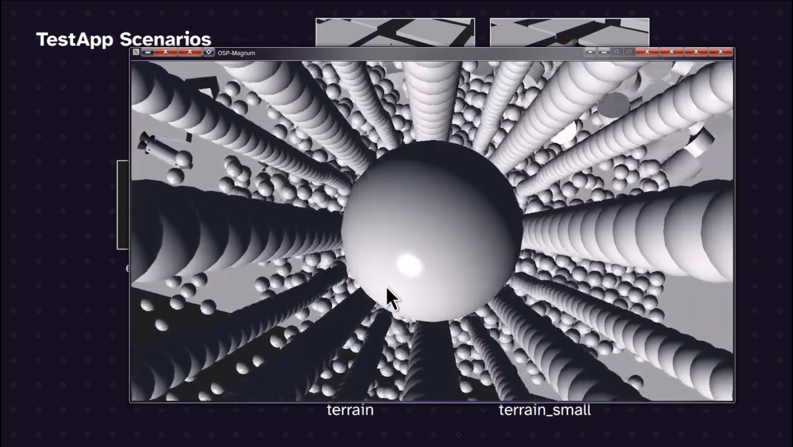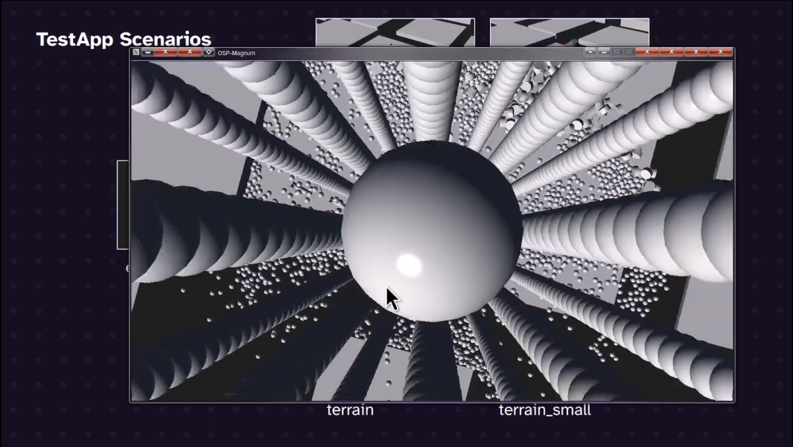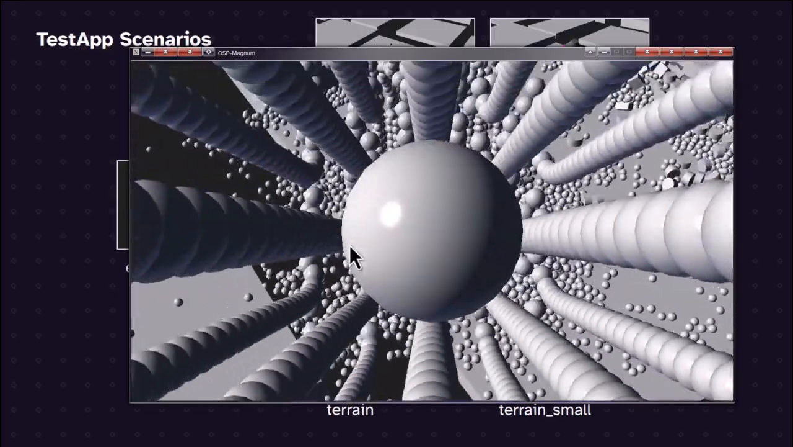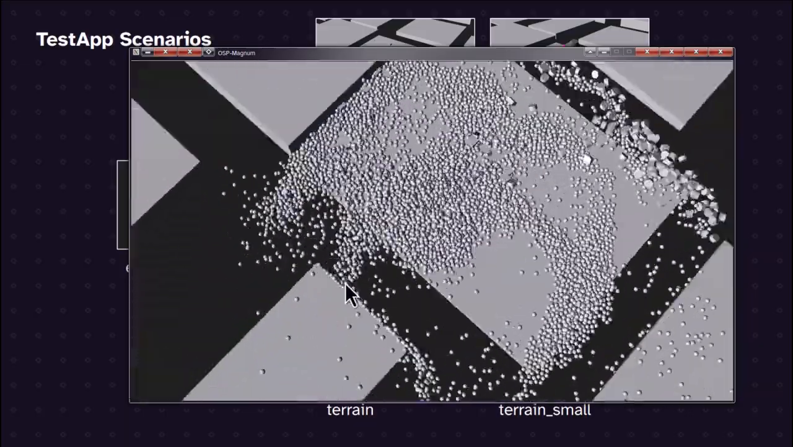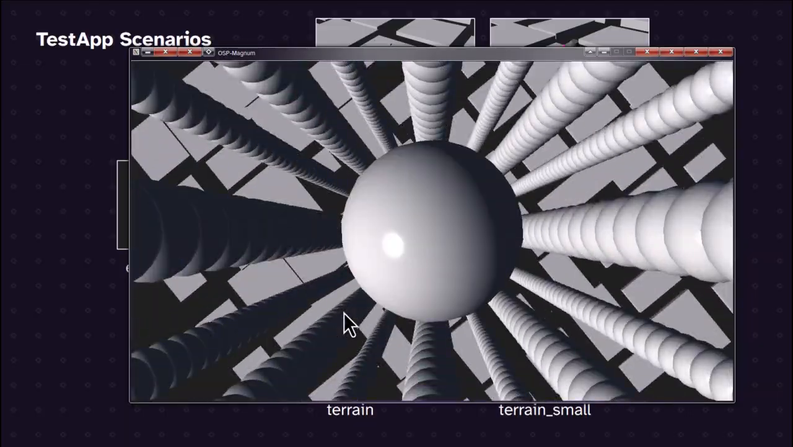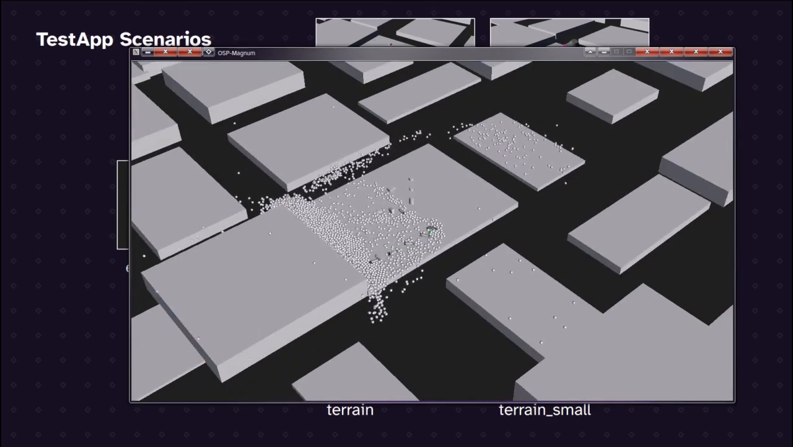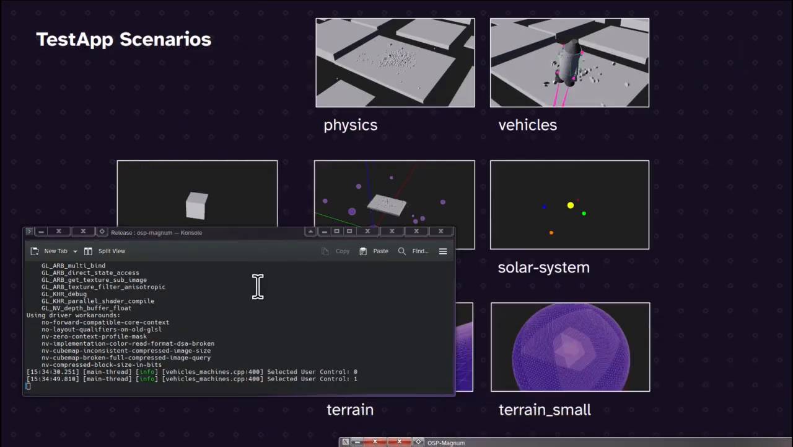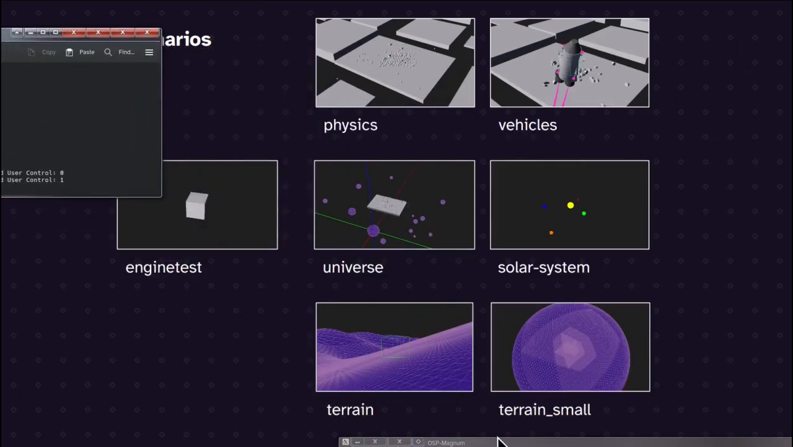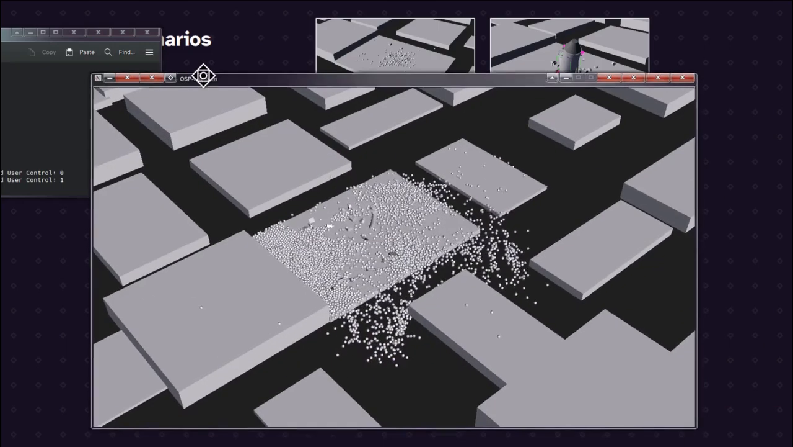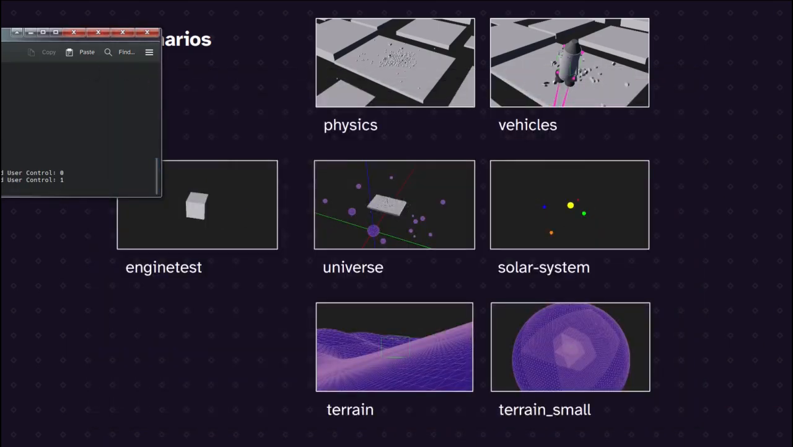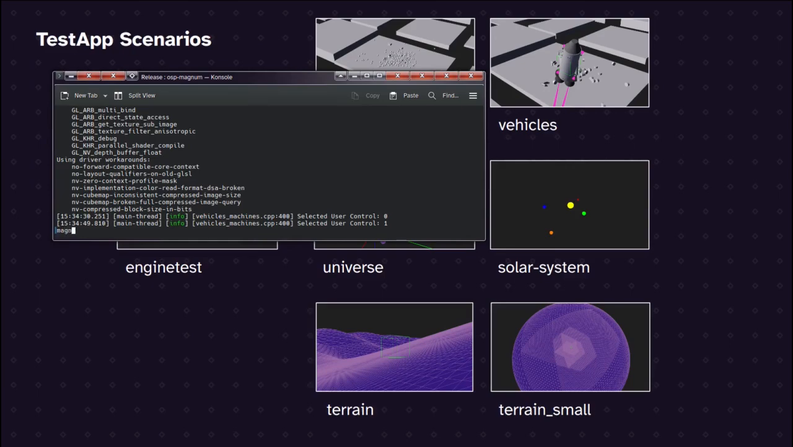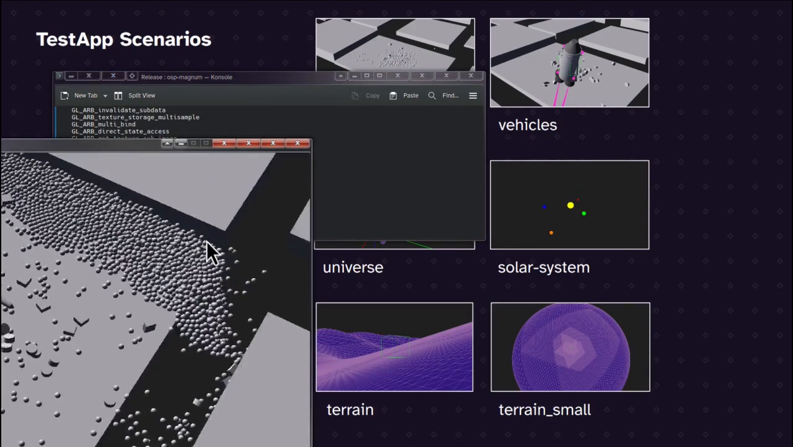And the Jolt physics engine is pretty fast. So we can handle a lot of objects. And also, I can change the scene, getting a terminal here. The different scenarios. First off, I can just close this window. Close the window, and then just reopen it. And it's back.